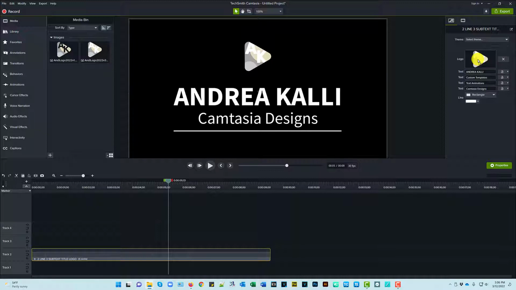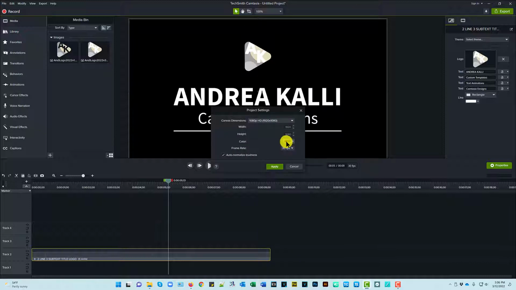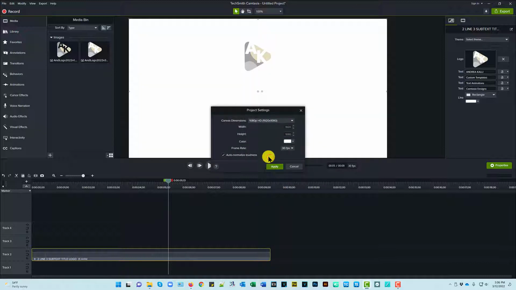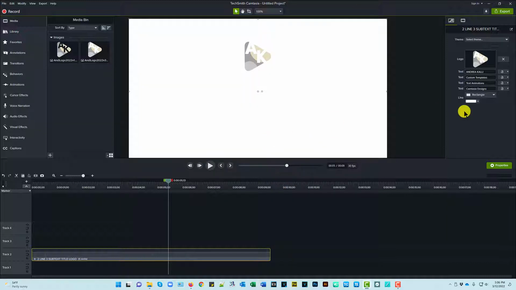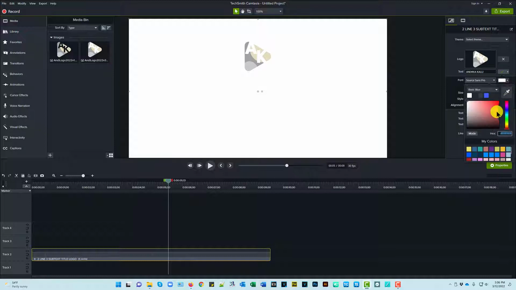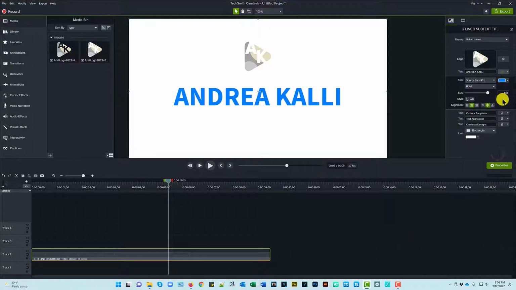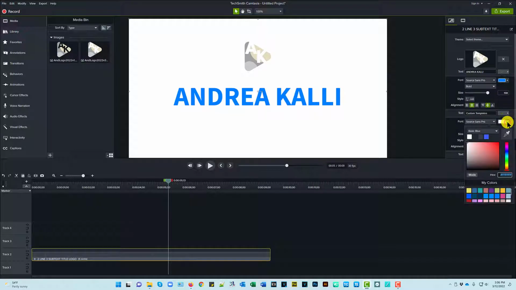Let's just say this was going to be on a light background, so I wanted the text and the line to be a dark color. Right now I'm going to change the project settings to where the color is, let's say white. Right now I can't see anything, so let's go ahead and start to change the color of these. Let's choose a nice blue. I do the same thing with the rest of the text elements over in the Quick Properties panel.